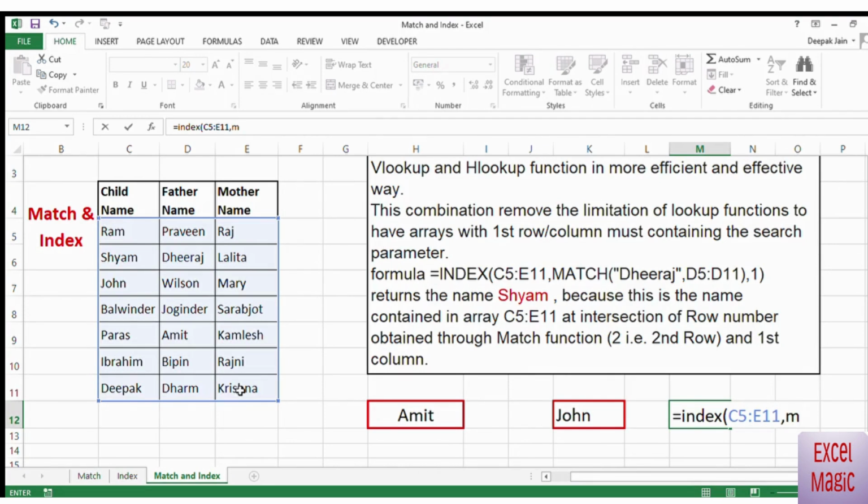So MATCH, instead of typing Amit, I will just click on this cell, so it will give me the address wherein Amit is there, comma. I know Amit is contained in this second column, so I'll select this column, 0, and the child name is contained in the first column of array C5 to 11. So column number 1, Paras. So Amit's son name is Paras.